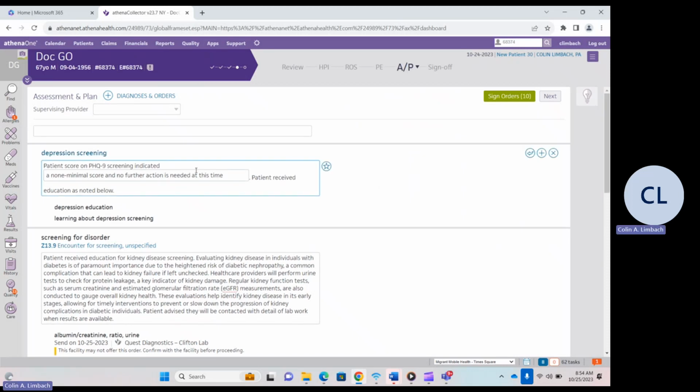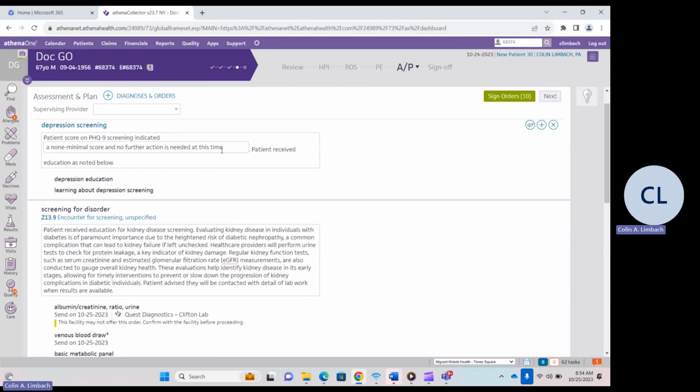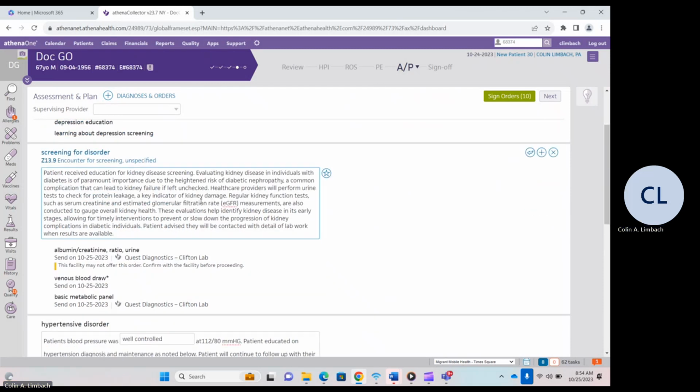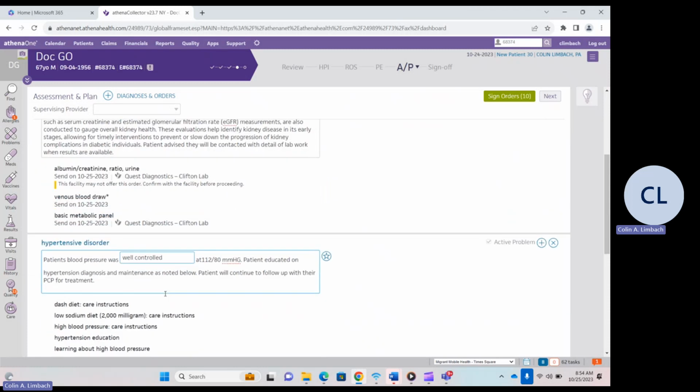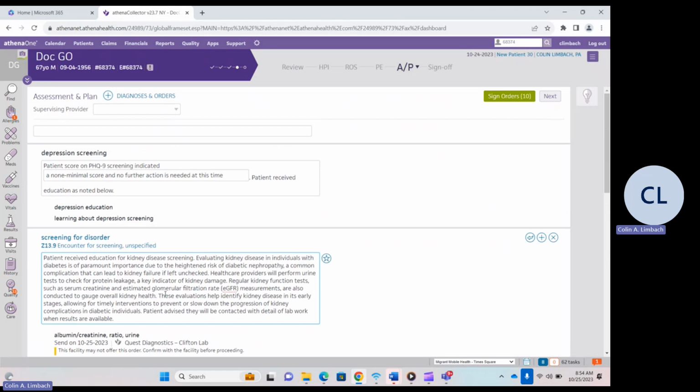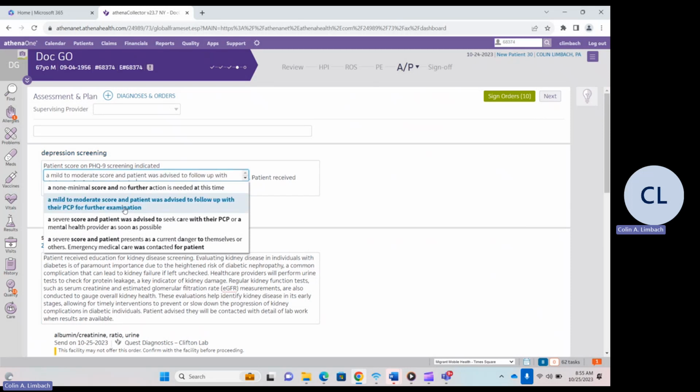And then we'll go to the assessment and plan section. So you can see that we have our diagnosis for depression screening. The screening for disorder is the kidney health evaluation, and then we have the hypertensive disorder. So let's go through these quickly because this will be part of your review. So the depression screening, you'll see that it has this text and then the same box that you would click on and have options that we've now seen on multiple types of care gaps that we've gone over. For the depression screening, when you click on this box, it provides you with the different options you could choose from based off of what the patient's score is.